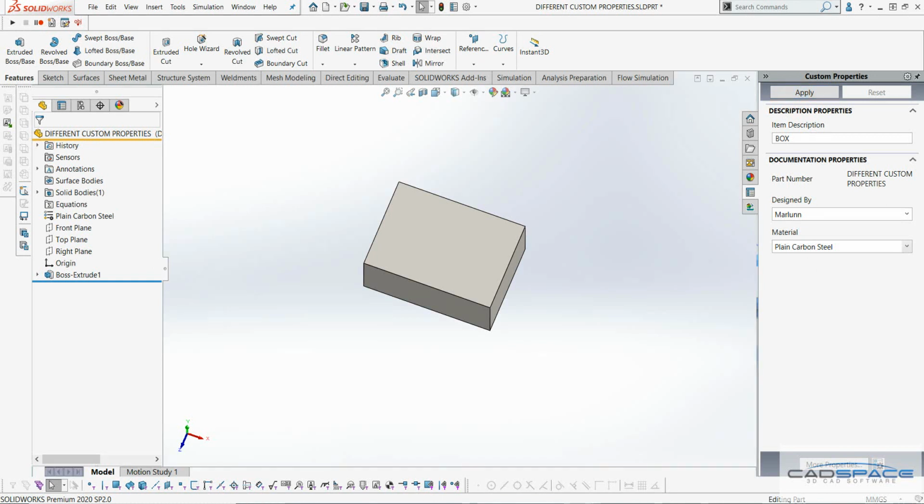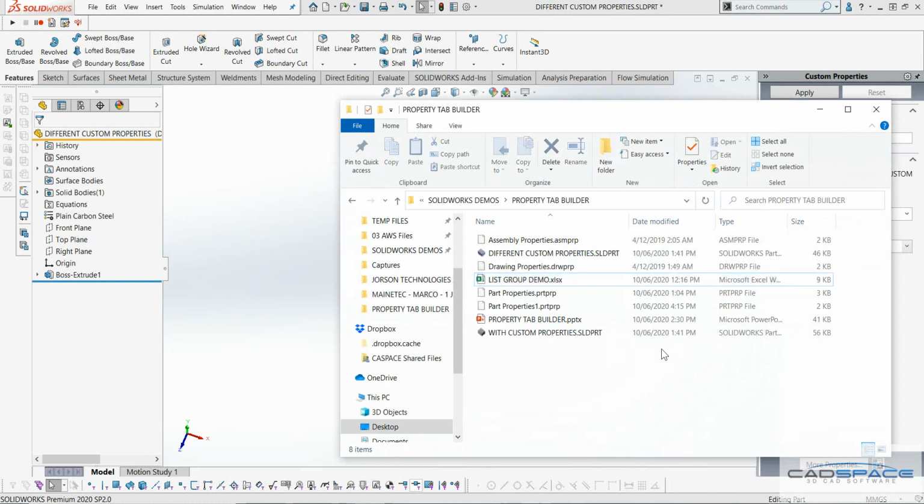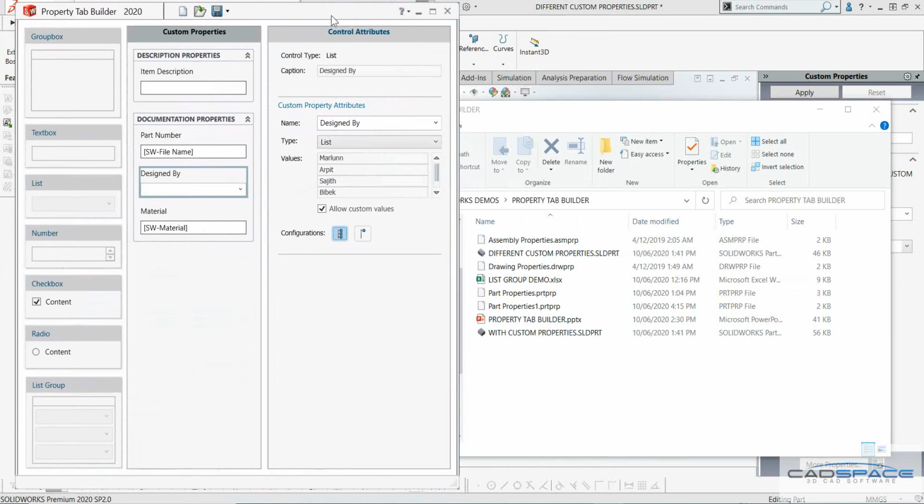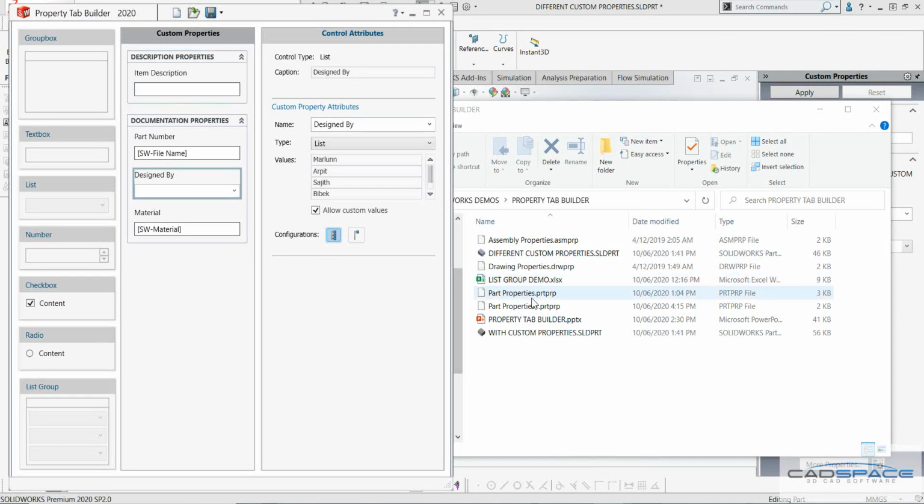And from here, one of the main things to note is that even though we're in the part file, it's still possible to have specific property tab builder files for the drawing and the assembly. The only thing that you need to do is that when you save it, it'll come as a default .prt PRP file. You'll need to just rename the extension to DRW PRP for drawings and .asm PRP for assemblies.